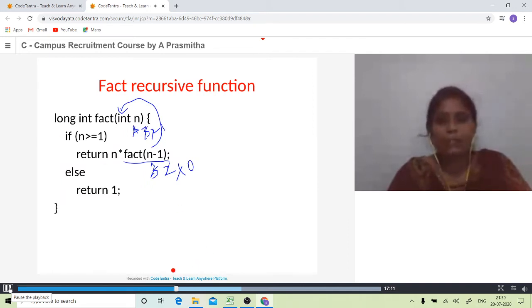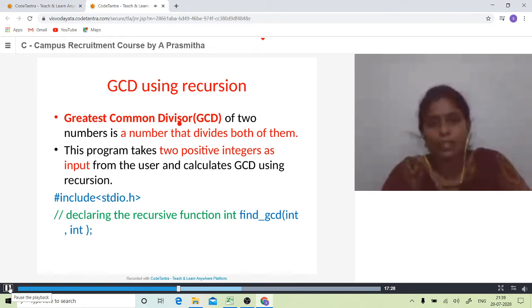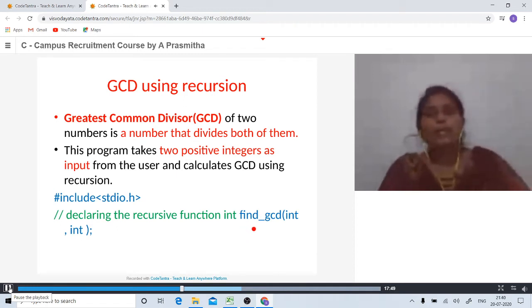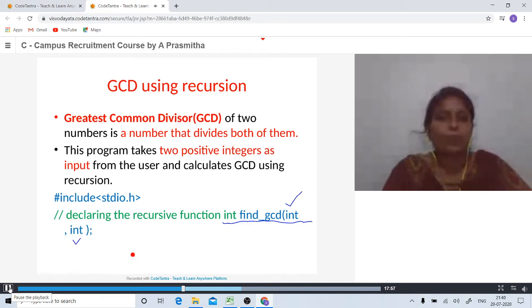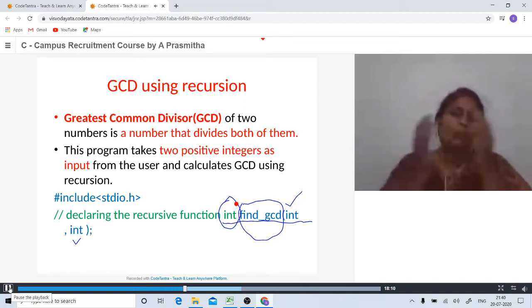Now let us see the next one. The next question is to find the GCD of given two numbers. GCD is nothing but the greatest common divisor of two numbers. So what is GCD? A number that divides both numbers is called the greatest common divisor of those two numbers. For this program we have to take two positive integers as input and then calculate the GCD. See this, here I am declaring a function, int find GCD (int, int), which means I need to take two input values, and the name of the function is find GCD and the data type is int. This data type says what type of value that function is returning to the calling function.